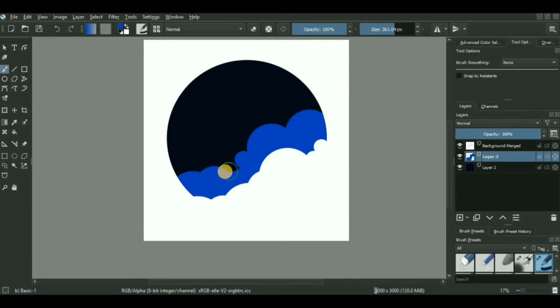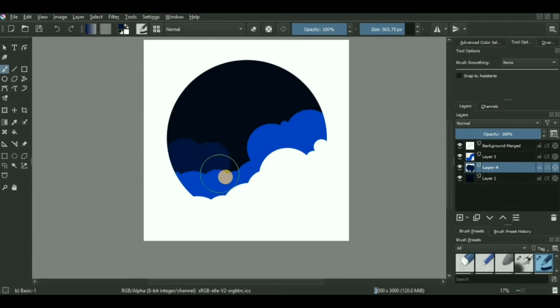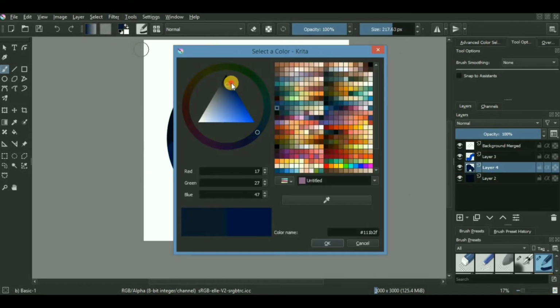Similarly, using the same technique, you can add as many layers of clouds as you want. But one thing you have to make sure is that with every layer added, the color of your cloud should become more and more darker.